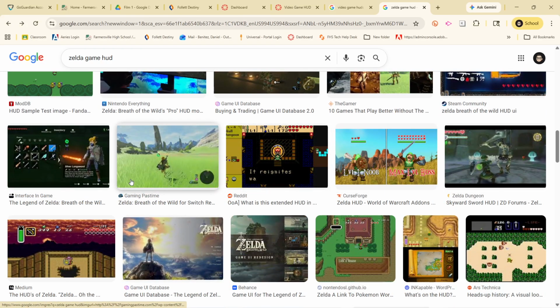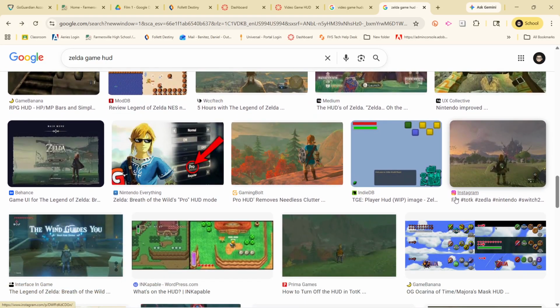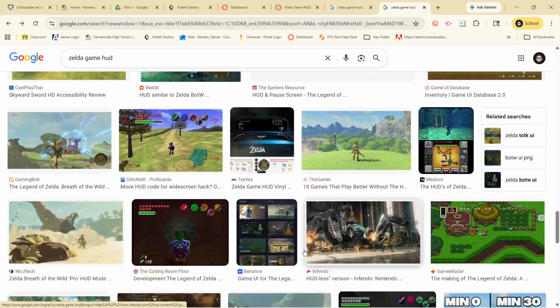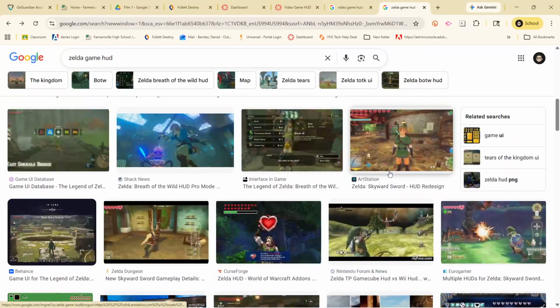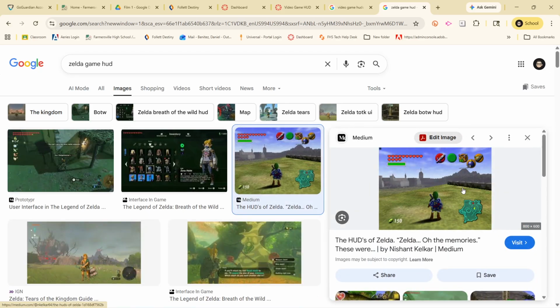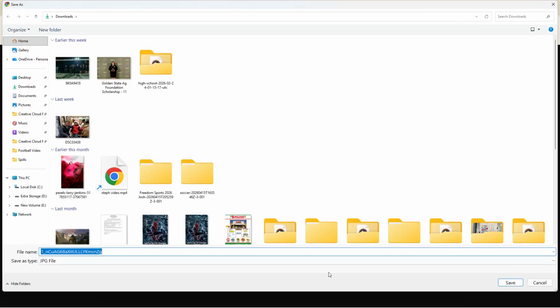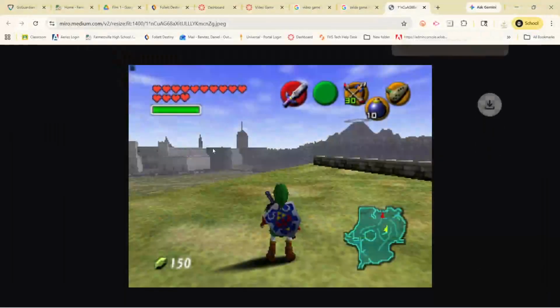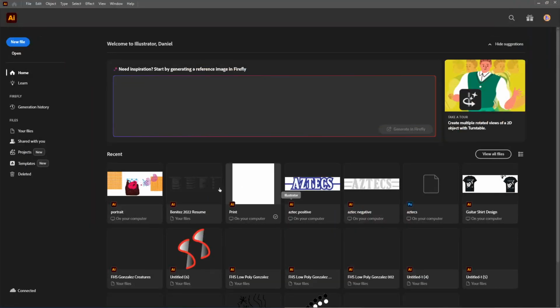So I'm going to do one that involves, let's see, I want to do a Zelda one, but I'm going to do the older Zelda, so that's a bit easier. Okay, so I'm going to right click, open image in window, and then save this image as. Now that is meant for an older TV, because you can see the aspect ratio, so we're going to make a new one.